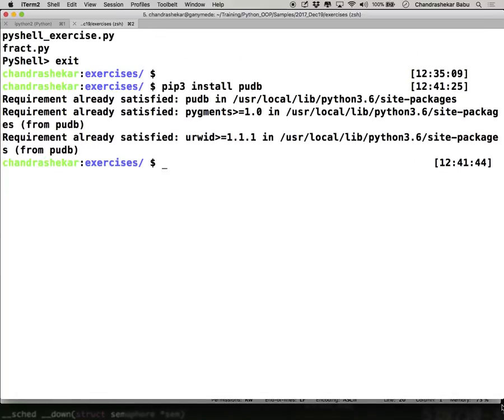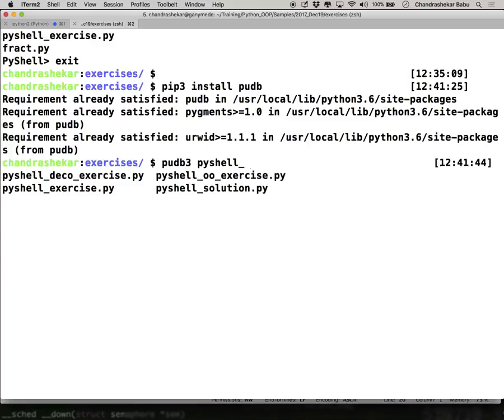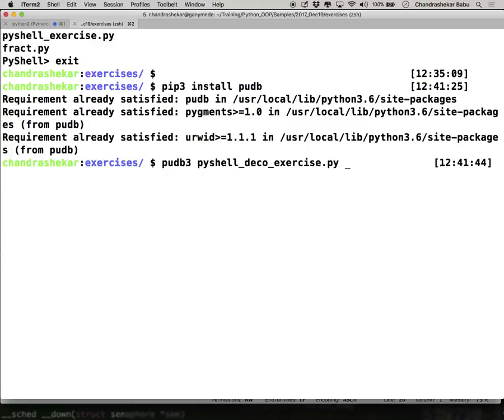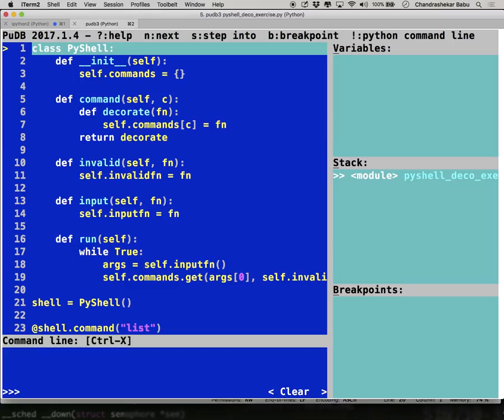Like, for example, I'll just say PODB. See, it's called PODB3 because you install it for Python 3. Run this program, PyShell, what is it called? Okay, deco exercise of P1. See, it launches that particular program in a textual user interface nicely. That arrow mark shows line number 1 is highlighted, which means it will start defining. What is the first line there? It's a class definition, am I right?